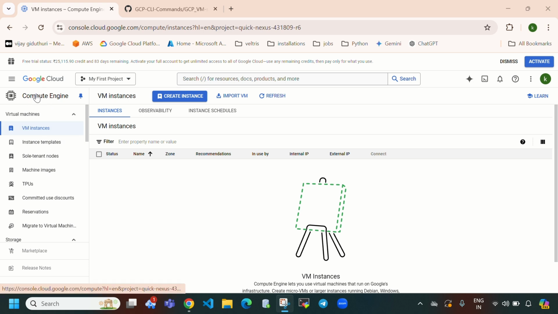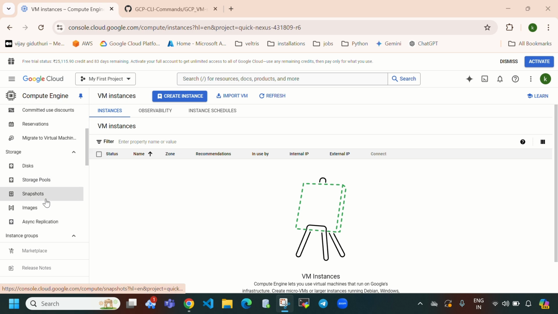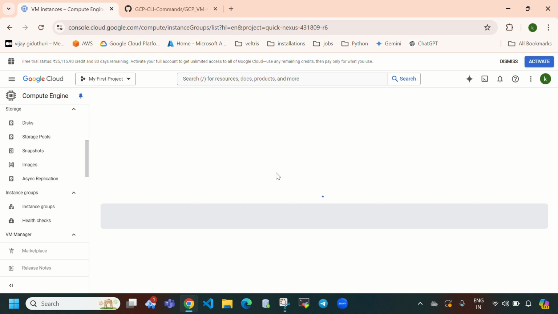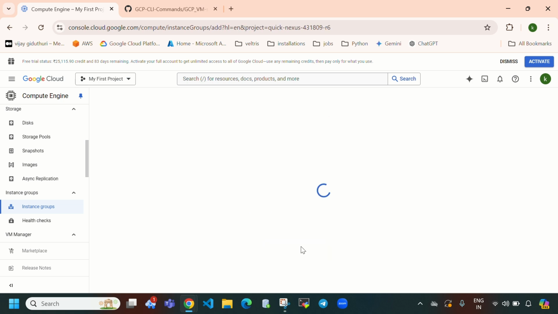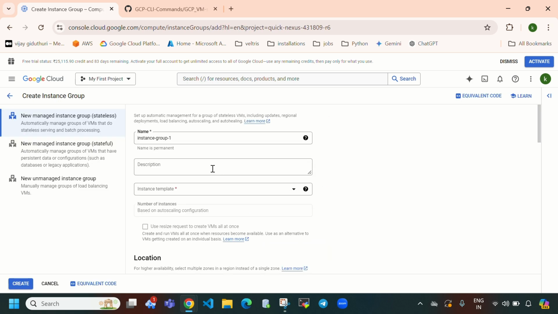If you want to see that, you can directly come to Compute Engine and come down, and here you can see instance groups. You can directly select this, and here you can see right now we don't have any instance group. Directly select here, create instance group. When you create an instance group, it will ask for an instance template. Right now, we don't have any instance templates.